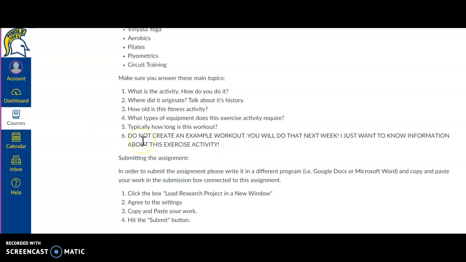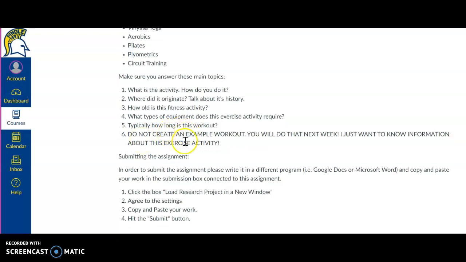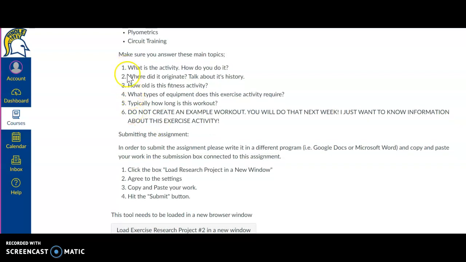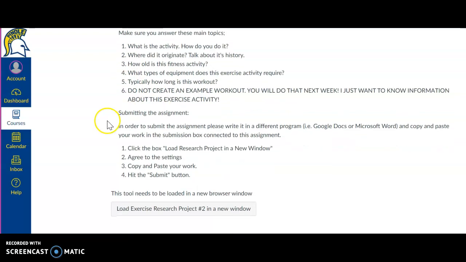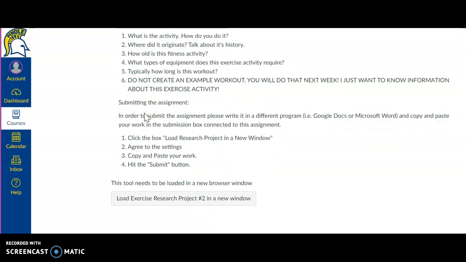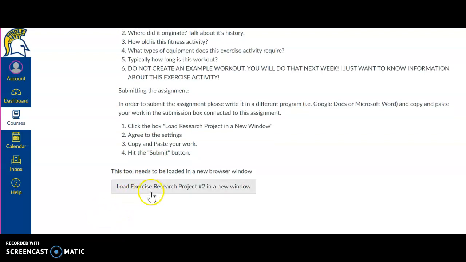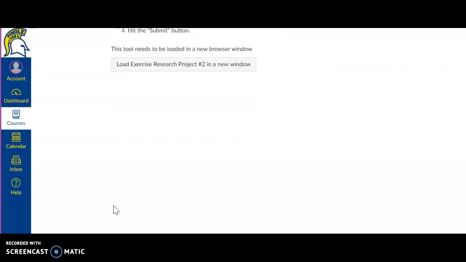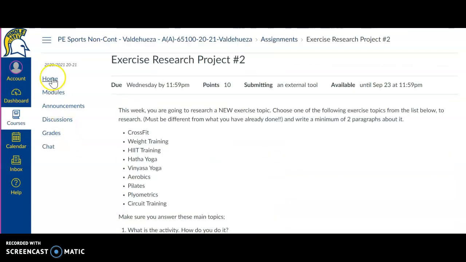Also, don't worry about making a workout. We're going to do that next week like we did for the first project, and then you'll post that on the discussion board. So just make sure you're answering these first 5. In order to submit the assignment, you can write it in a different file and then upload it, or if you want to write it straight into the upload box, you're just going to click this, and then you'll be able to upload the file onto the assignment submission box. Those are your projects for this week.